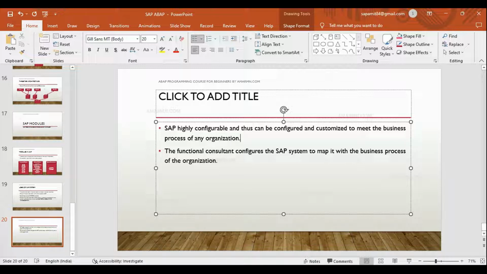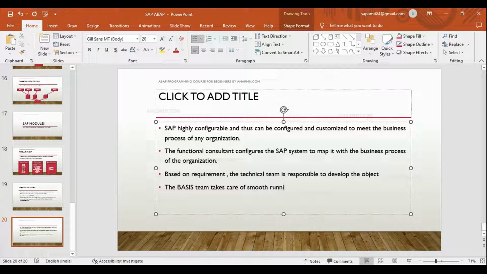All right. And if in case there is a development requirement, those development requirements will be fulfilled by the technical consultant. So based on requirement, the technical team is responsible to develop the object. And what is the job of the administration team? The basis team takes care of smooth running of the SAP system.